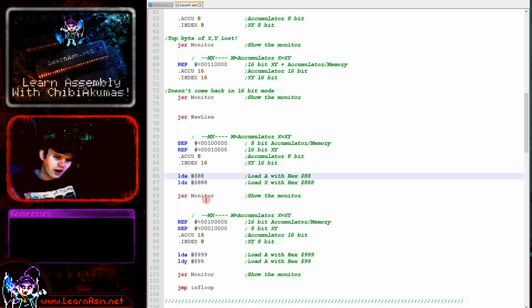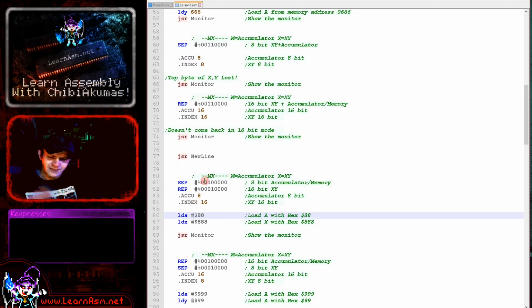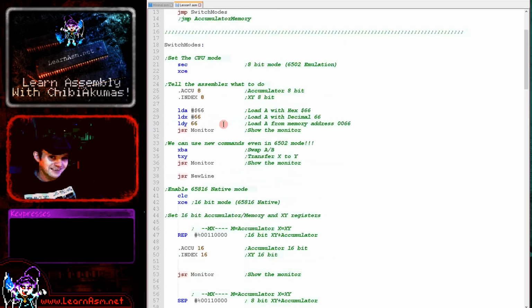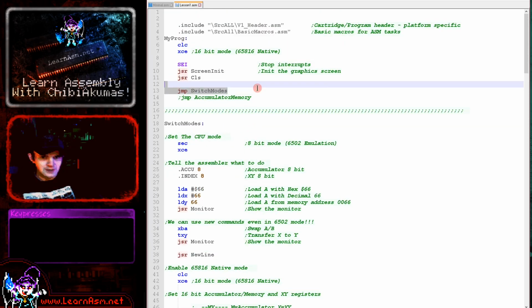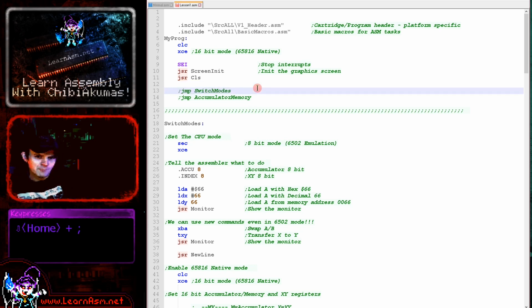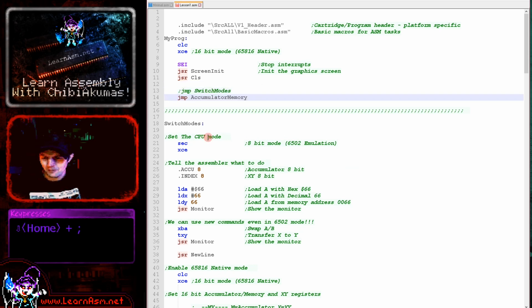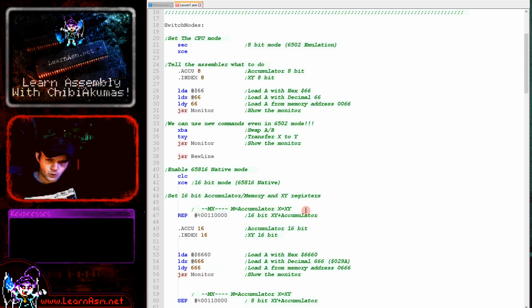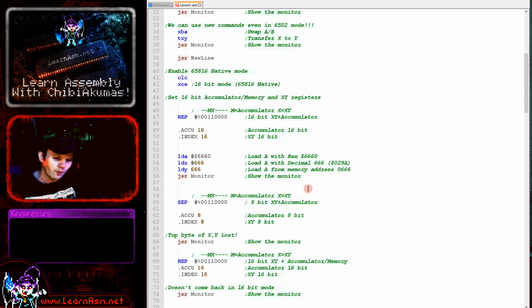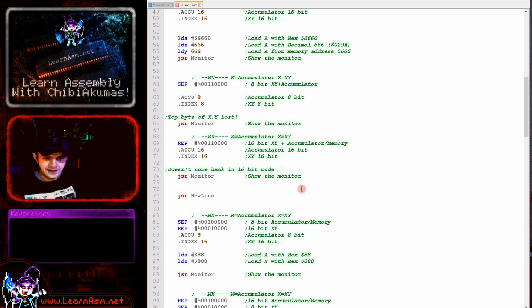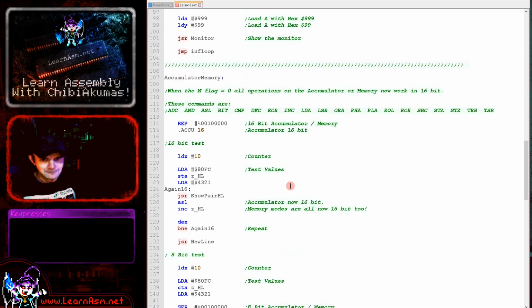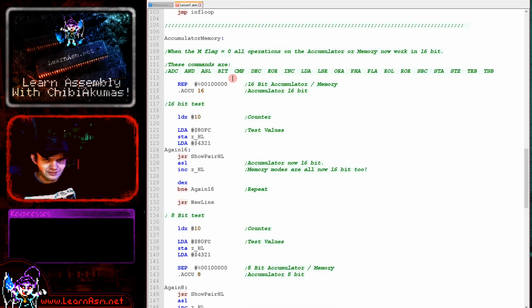Now, during that, I was referring to the accumulator and the memory being switched to 8 and 16-bit by the M flag, and I know I didn't explain what I meant by the memory. We will see that now, though. Basically, all of our commands that before worked on 0-page entries or direct memory, absolute memory addresses, they will now work at 16-bit as well when that M flag and the accumulator are set to 16-bit. And we will see that with this example here.